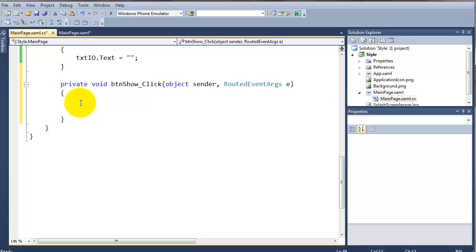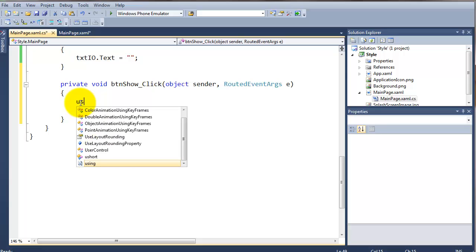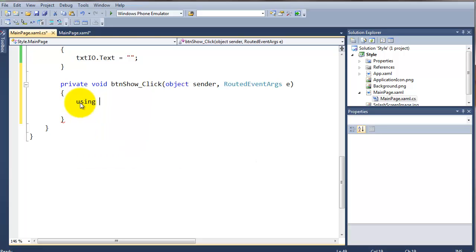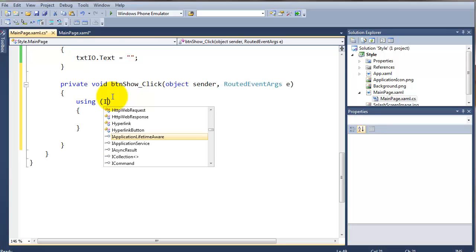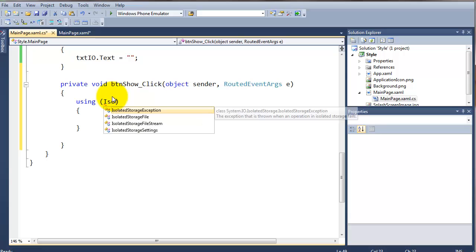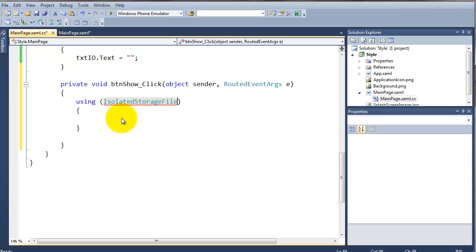So the first thing we have to do is tell it to go off to where something is stored. So I'm going to again use a using statement here, using. Okay, I'll put in a set of parentheses, and this is going to be a using block, so I'll put a brace and a closing brace. So in this using block, I'm going to put where to go and look for this. So it's in isolated storage file.